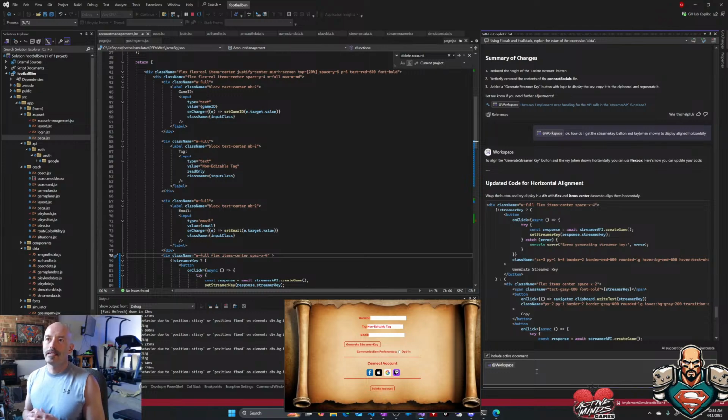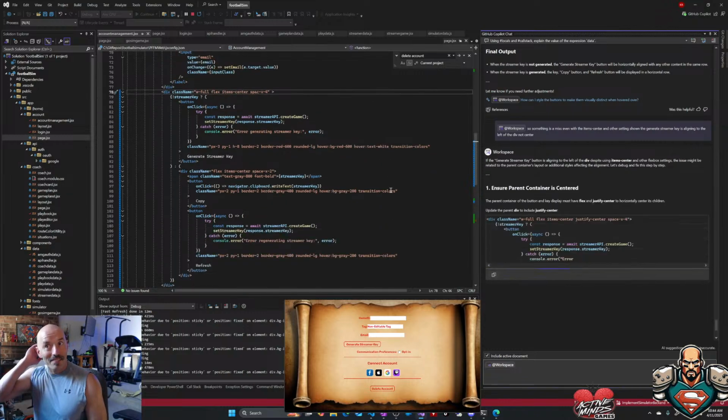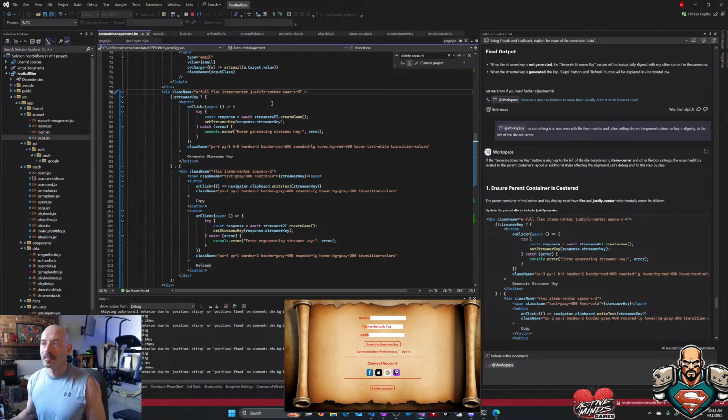Let's see if it can look at it more thoroughly and tell me what the heck is going on. Because obviously it's not doing what it's expected to. The parent container of the button and the key display must have flex and justify center. Oh, it's justify center. So now we have to add justify center also. Justify center. That puts it in there. Why do I need... I don't know. But that worked.